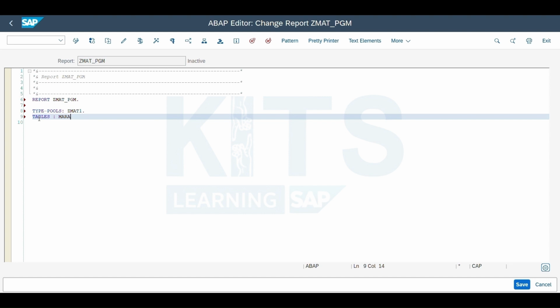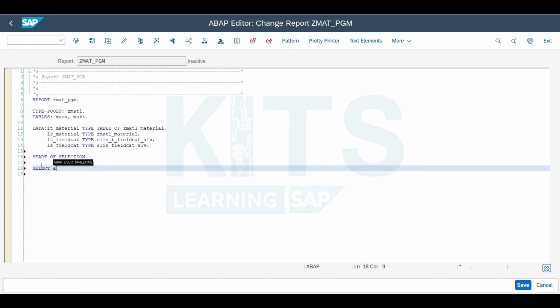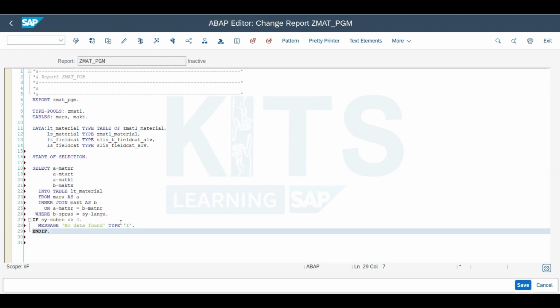Here is the most important rule. We do not define the structure again in the program. We reuse the structure from the type group. This ensures centralized and reusable data definitions. Now, we fetch data from the MARA and MAKT tables using an inner join. The material description is restricted using the logon language, so only relevant text is retrieved.